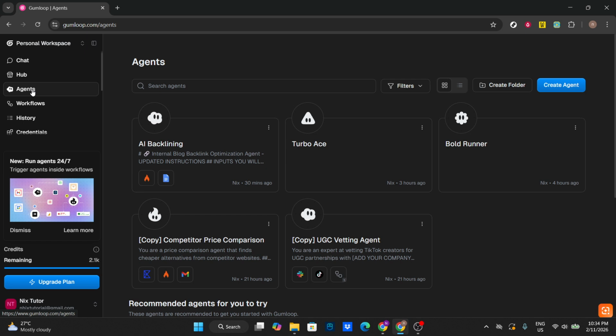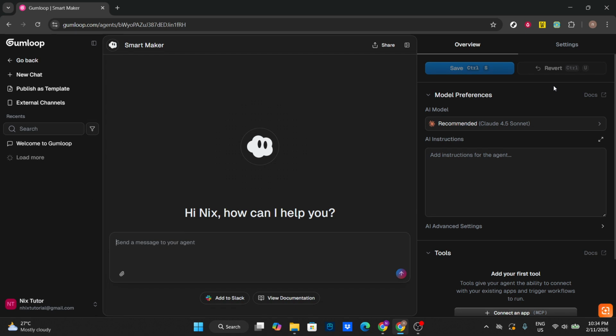Next, choose Create Agent. This begins a fresh setup so you can define what your agent should do. Think of this as opening a new project space that will hold your agent's settings, instructions, and conversations. After that, select New Chat.